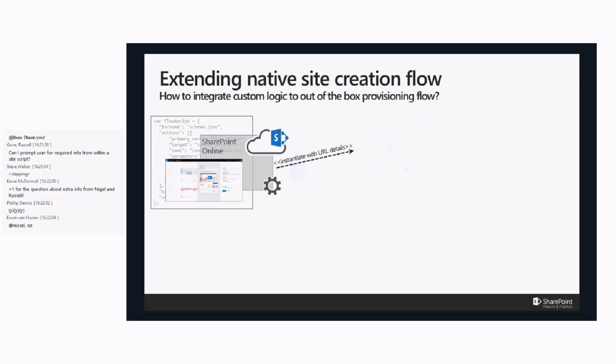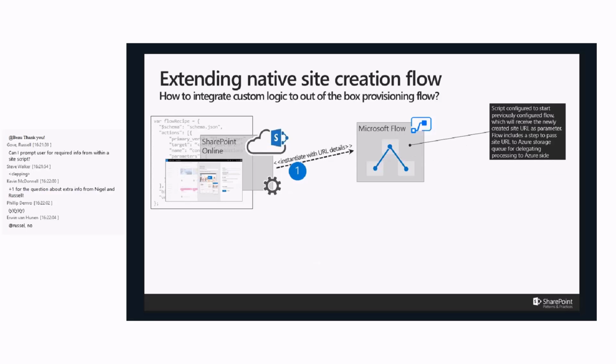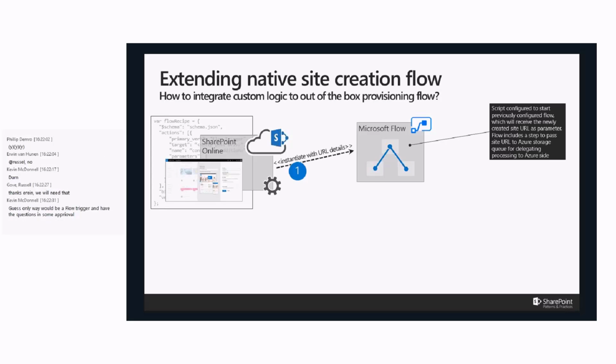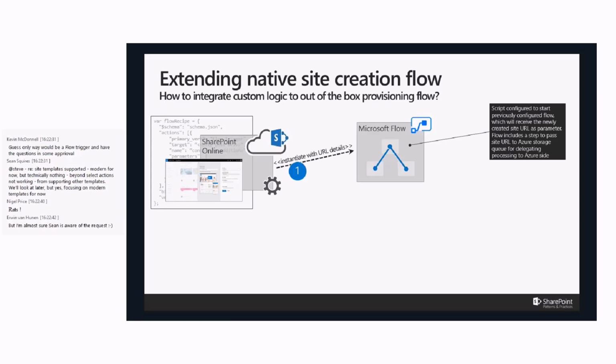Okay, so let's assume we went to a wizard, we clicked create new communication site, and we chose our custom site design. At that point, the site script, there's one site script in here, starts to run. The site script has one action which says call this Microsoft Flow instance. When you call Flow, you can provide parameters. So in this case, we're going to pass along the site URL. So Flow gets initiated. It does know the site URL. And at that point, it's up to you to decide what you want to do in Flow.